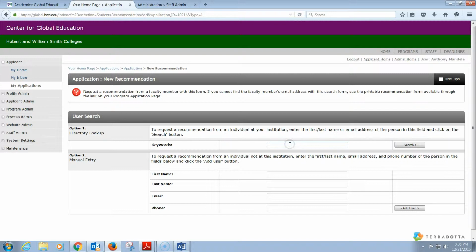In the Keywords section, type in your advisor's name and select Search. The system will then search the directory for all faculty and staff members that meet your search criteria. You can then select your faculty advisor and click Send to submit the certification email.